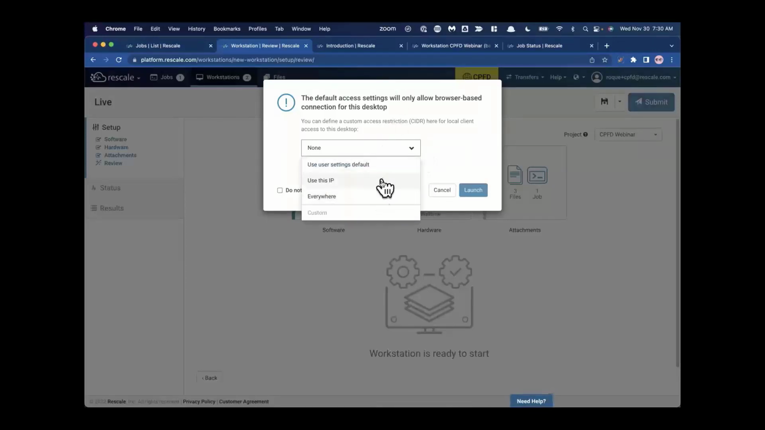Here, this is an interesting step. Just before you submit, we want to confirm with you what level of access you want on this workstation. You have the option to restrict access to your local IP address, and that's the most secure access. Only from your endpoint will you be able to access that workstation.